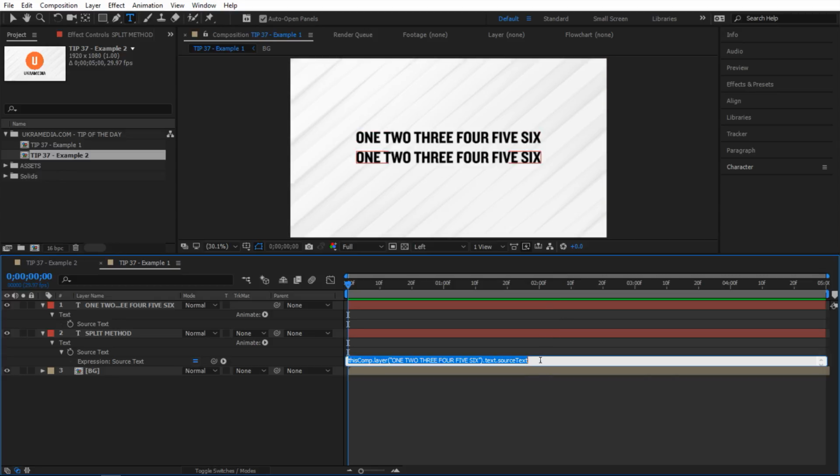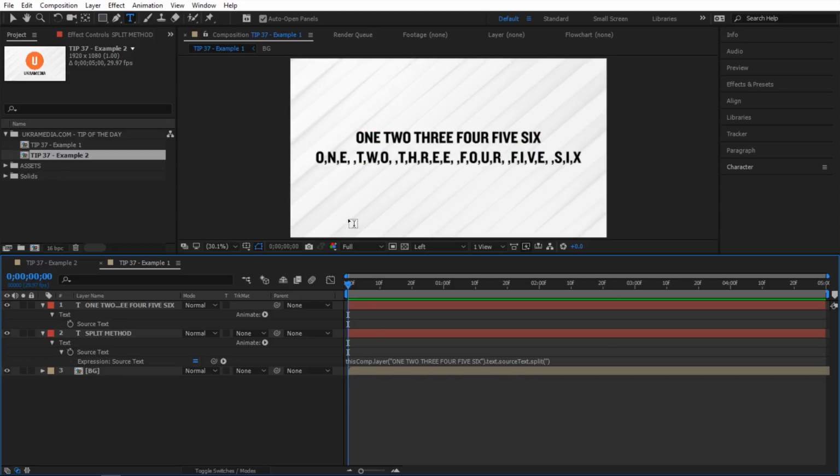So I'm going to keep going here. I'm going to say period, and then I'll say split method. And inside there, I'm going to do quotation. So watch what happens when I let go. You can see it splits every single character into a separate index.